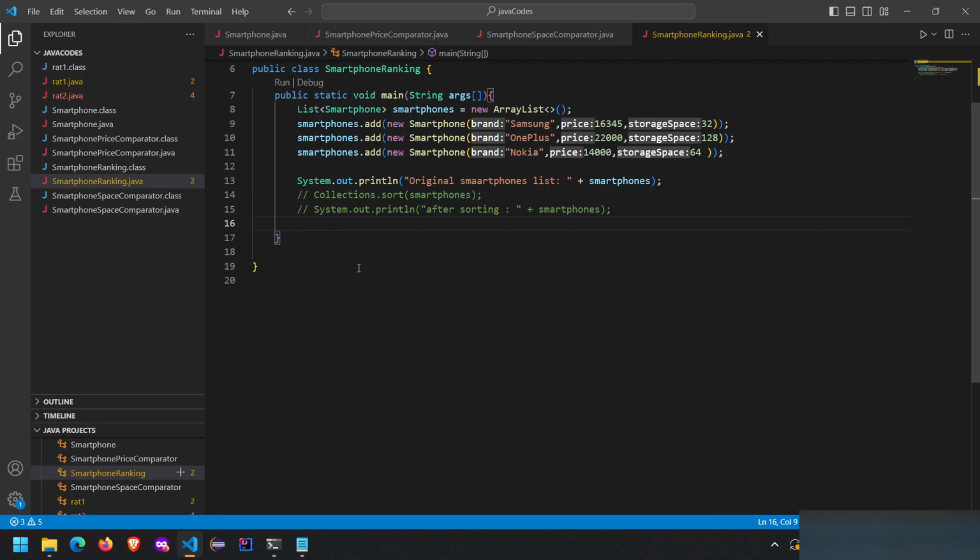So how we can do is we need to create objects of those comparators. Let's say SmartphonePriceComparator of type Smartphone, we'll call it priceComp, equal to new SmartphonePriceComparator. I think we don't need to provide a type because it is not a generic, right? Yeah, we don't need generic over here.